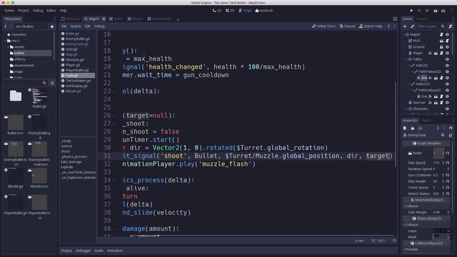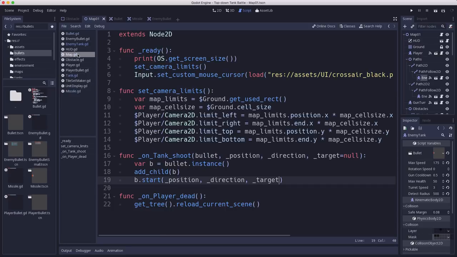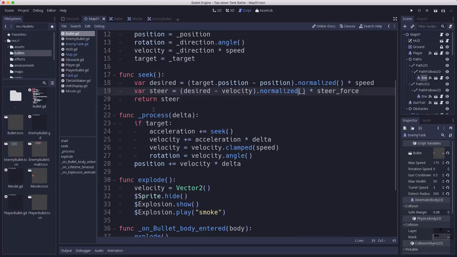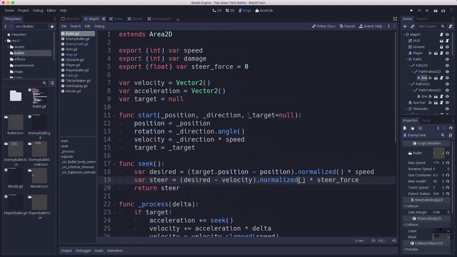And then that just means we need to go to our map script, and when we get the shoot signal, we're also going to be passed a target, and we pass that along to the bullet. And then the bullet will have a target, which we have set here in the start. So now our target can be set.